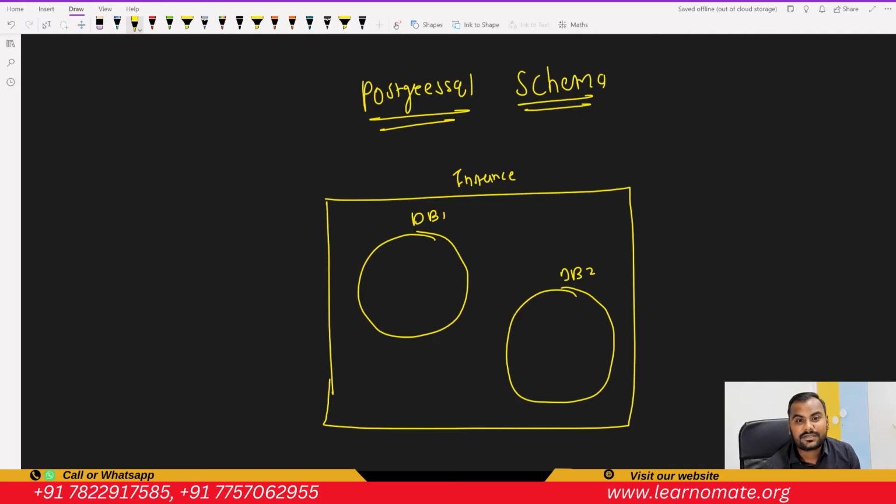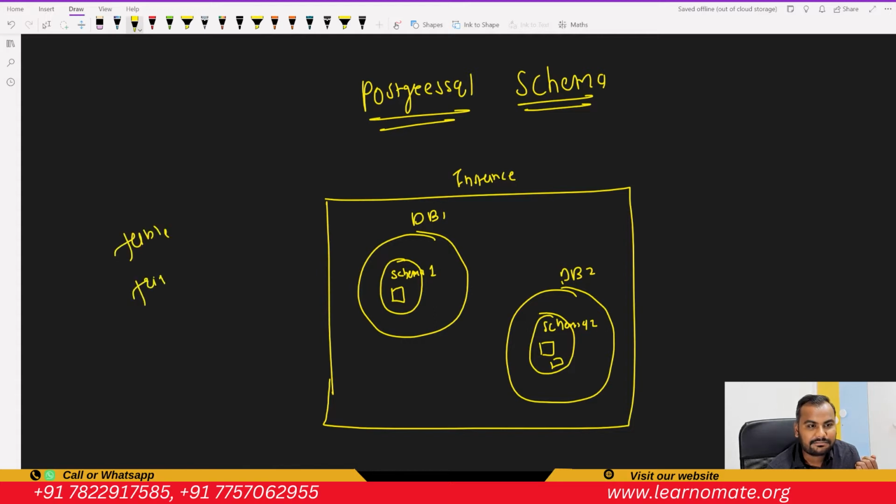Under these databases, you can create your schema. I will create a first schema here, let's say I'll give the name schema 1. Here you can create another schema, and this schema I have created in database 2. Now what will the schema do? The schema will contain your multiple objects, like tables, triggers, procedures, views. All these different objects you can put into the schema.